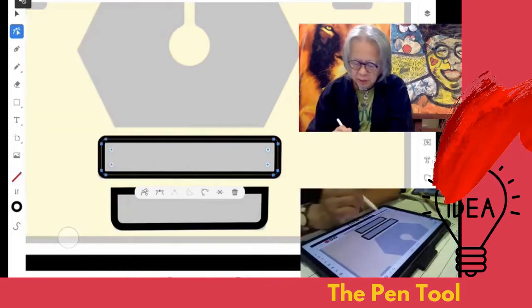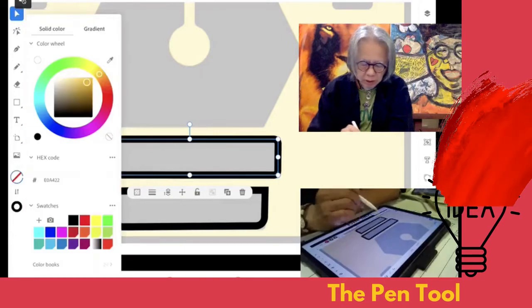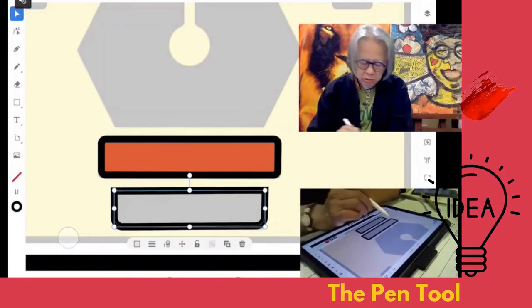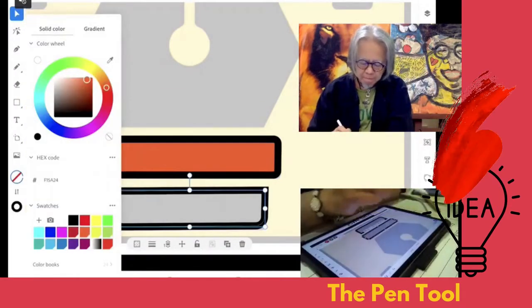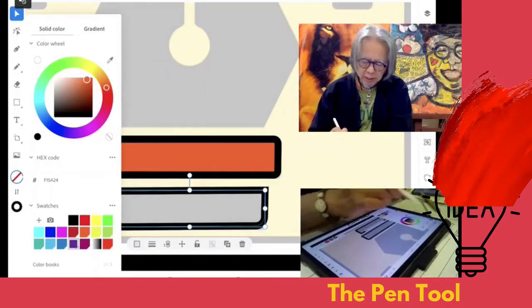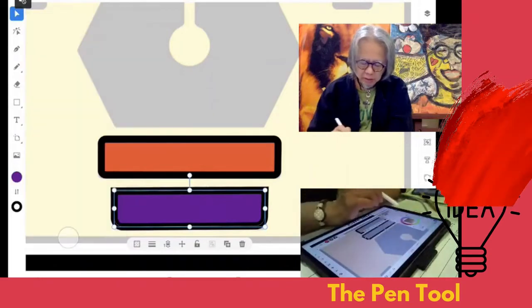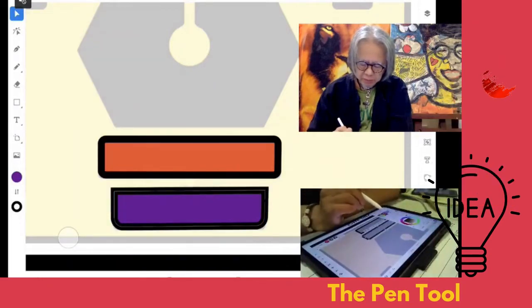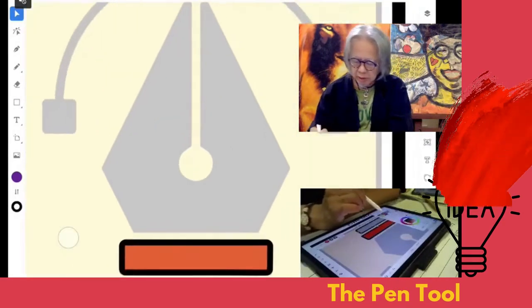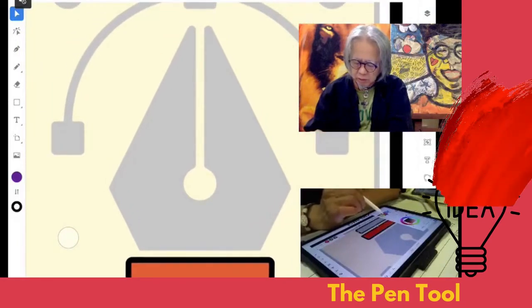Okay, if you want to fill in the colors, just use the selection tool, select and go in. Let's say I'd like to fill in orange here with a black outline, and the second one I'd like to fill maybe purple. And you see it's filled. Okay, so we're done.